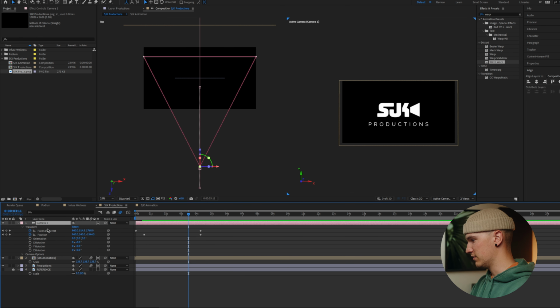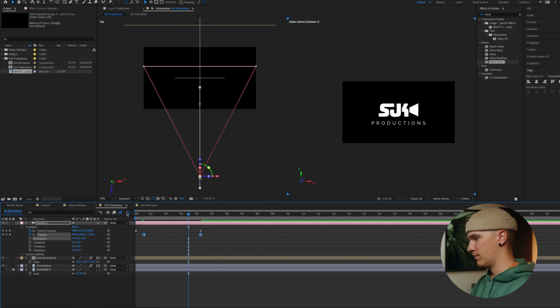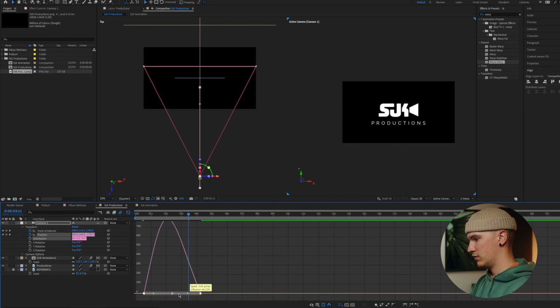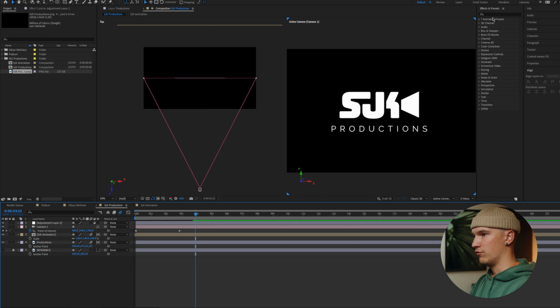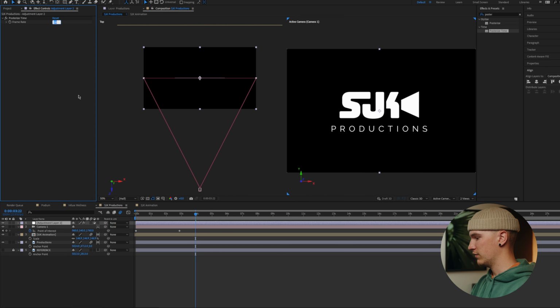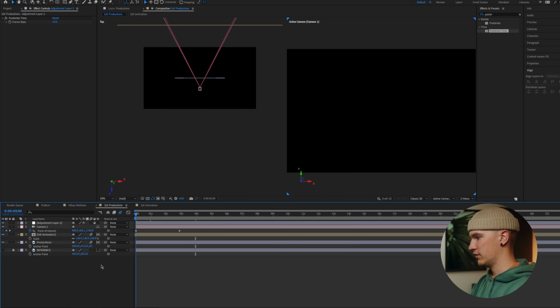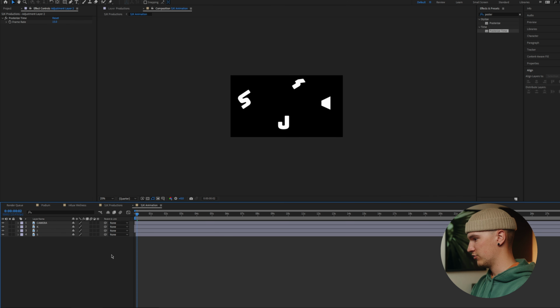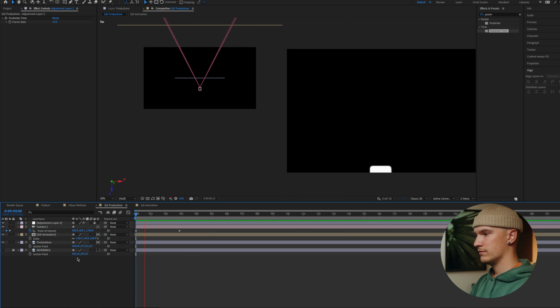I'm gonna add some easy ease to the movement of the camera. And this one might look cool if we add that posterized time effect like we did on the other one. Let's set it to 15 frames per second. Turn off all of our motion blur. We're gonna have to go back into our animation to turn off motion blur.